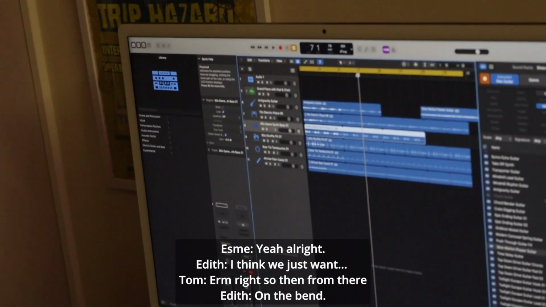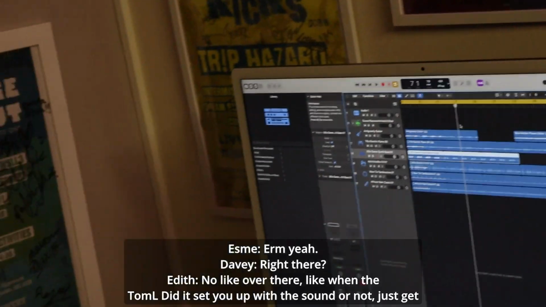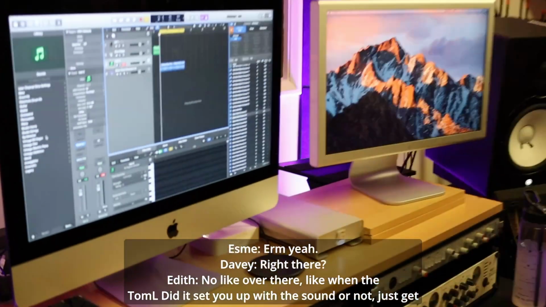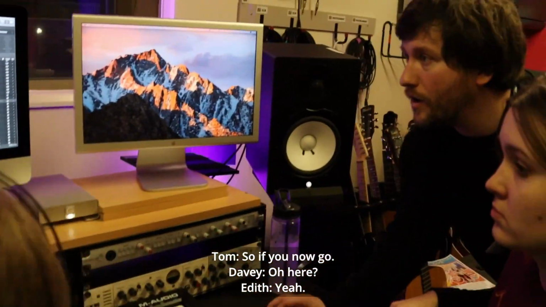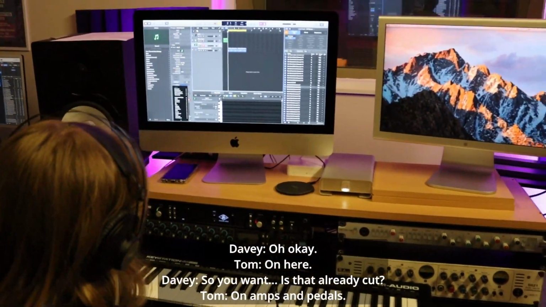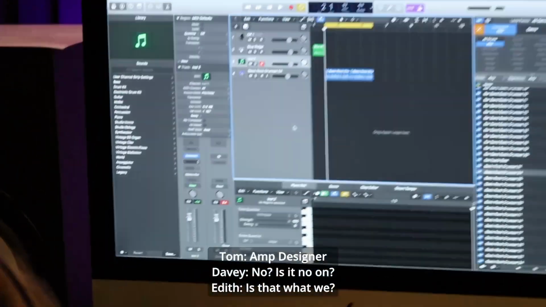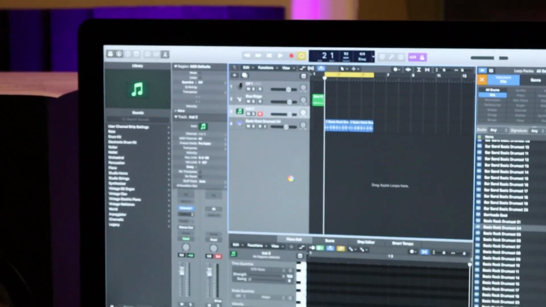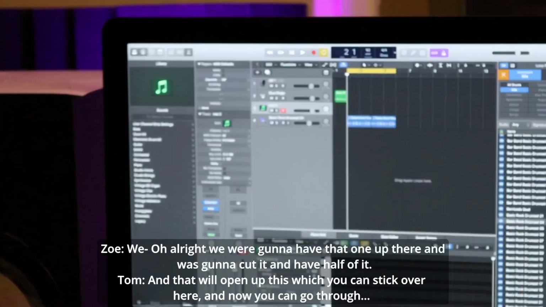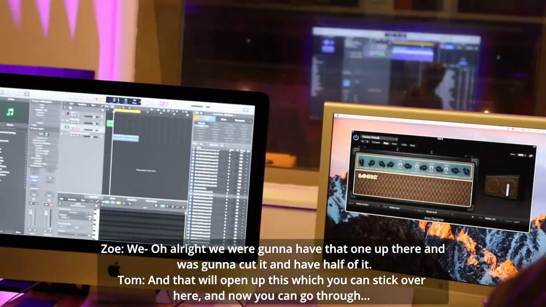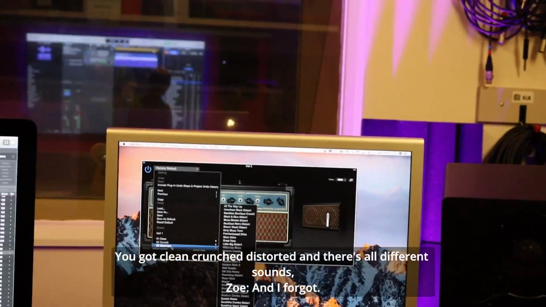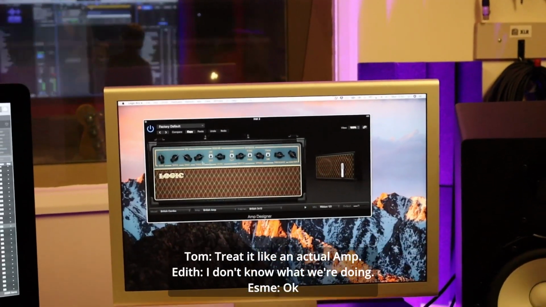Right. So then on from there, did it set you up with the sound, or not? Just getting the sound. So if you now go on here, you go amps and pedals. Amp designer. And that will open up this. You can stick over here. And now you can go through, you've got clean, crunch, distorted, and there's all different sounds. Treat it like it's an actual amp.